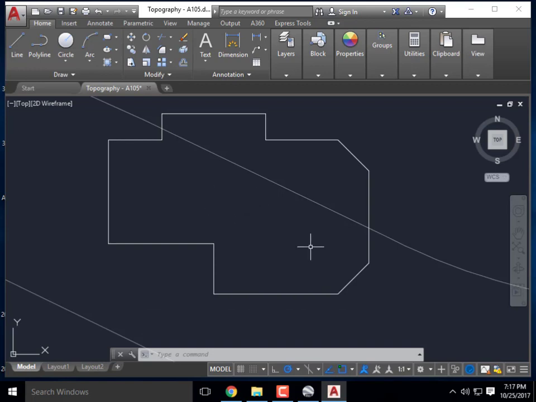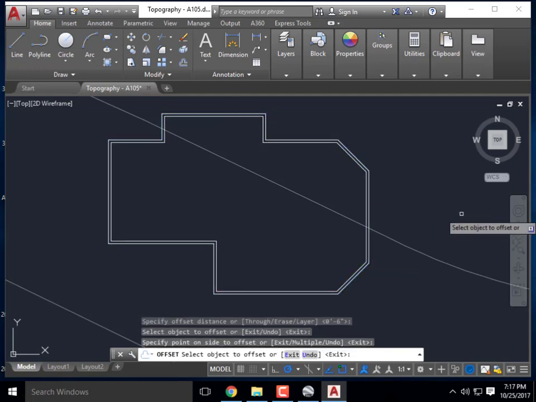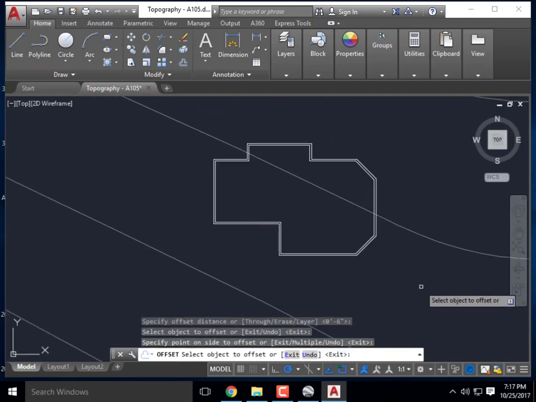Okay, and then from here I can use my offset command, and that's going to be the shape of my cabin. Okay, everybody see that? So that's fillet and chamfer.